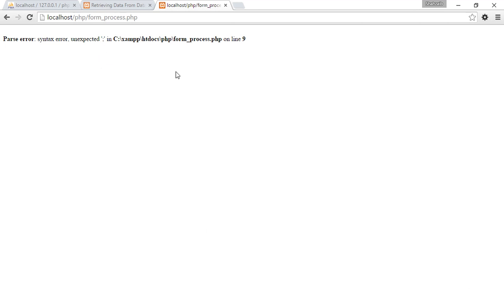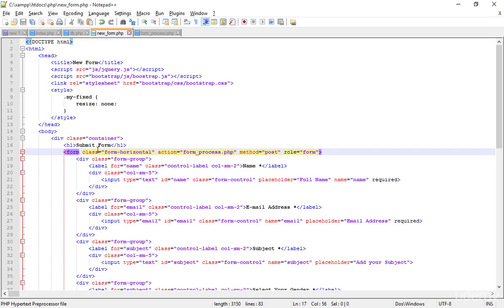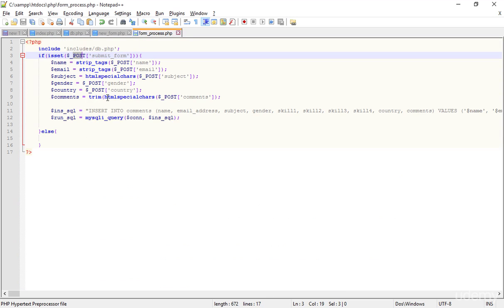Unexpected semicolon in line number 9. So let's go into the form process. Okay, you can see that form process, line number 9, and where I'm getting the error is in line number 9. Here is line number 9. So where is the problem?